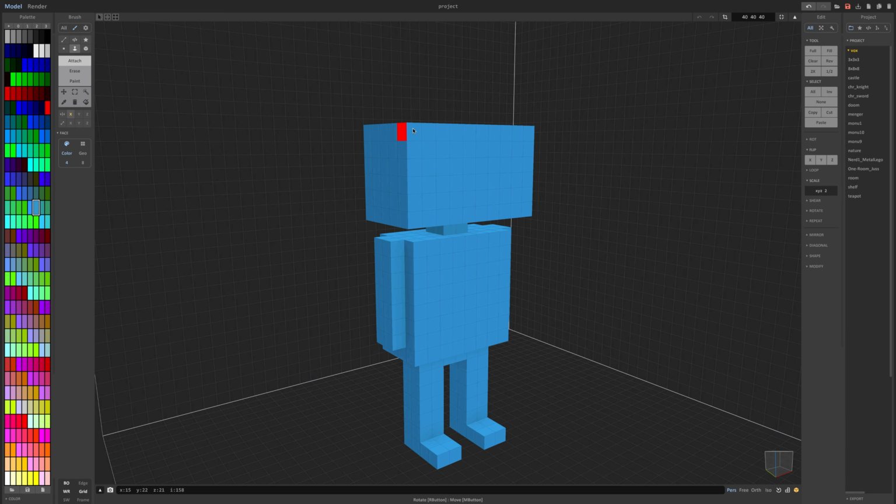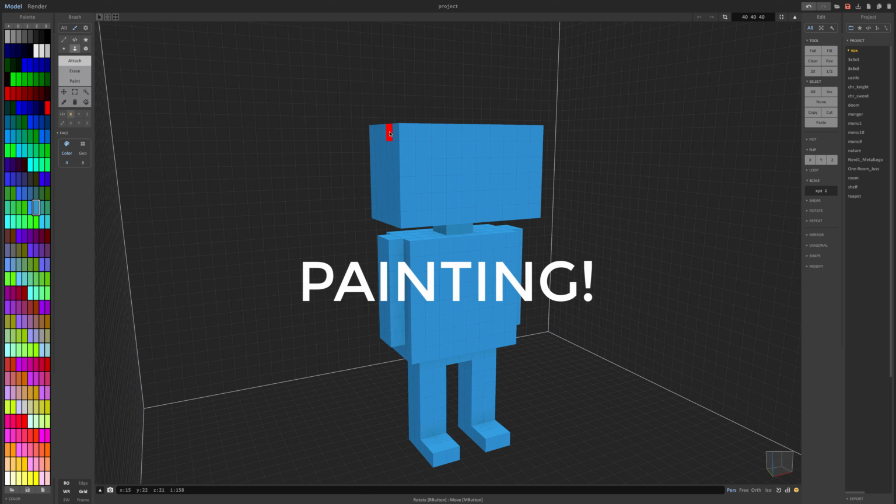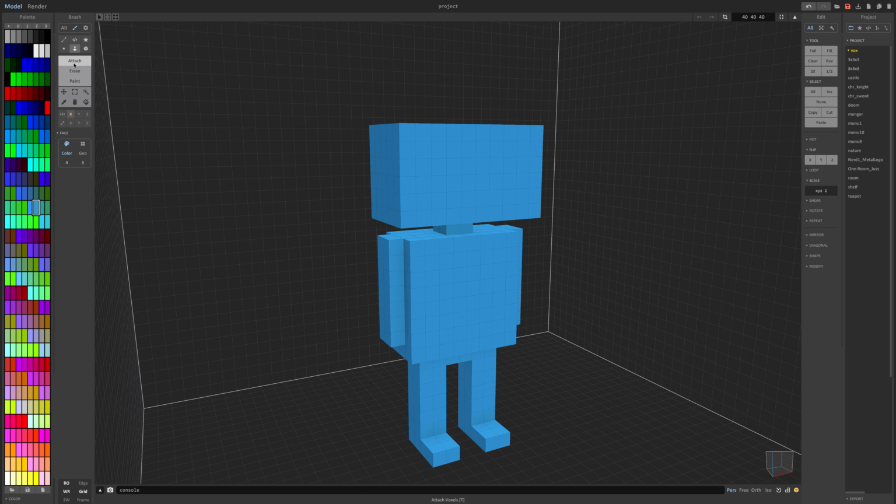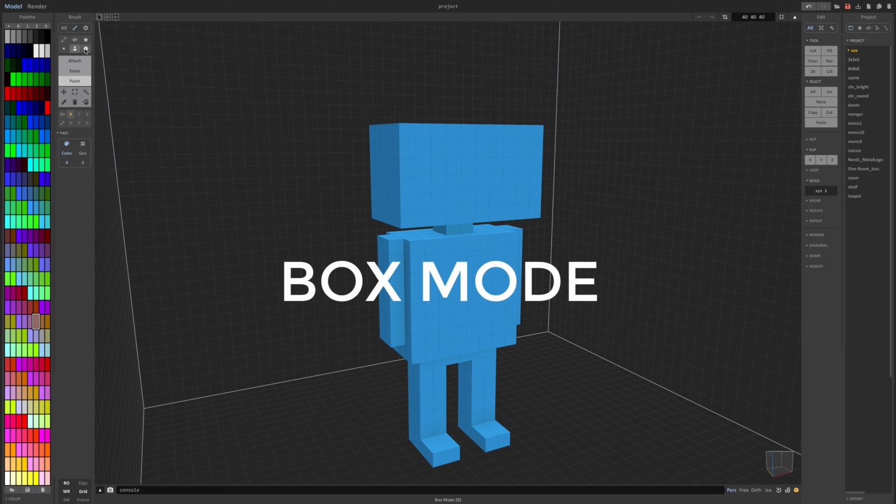Okay, I think we've got the base of our character here. I think we should start painting. So I'm going to go with, let's go with this color here. Make sure you select paint and also the box mode as well.